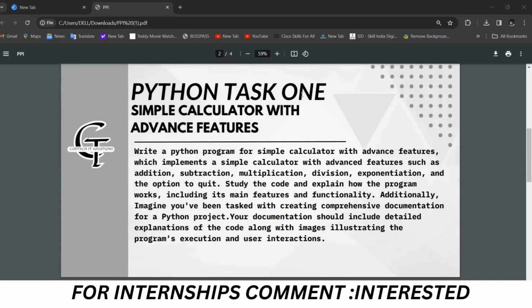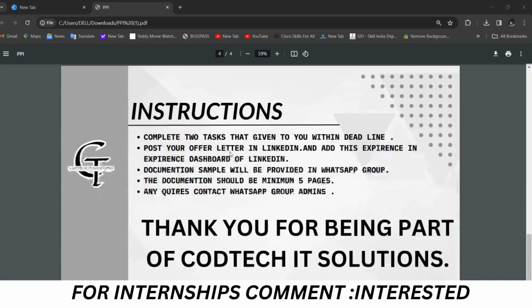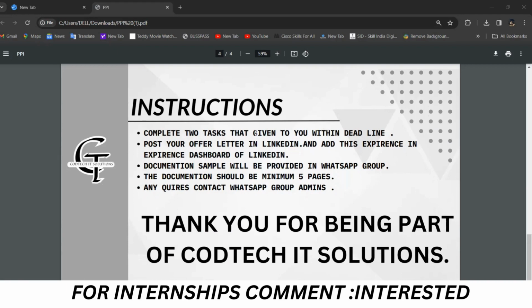So I'm moving forward, going to the Python tasks. For example, I am considering Python Task 1, a simple calculator. We have to just follow these instructions. We have to complete the 2 tasks given to you within the deadline. It is a very easy task you can do.